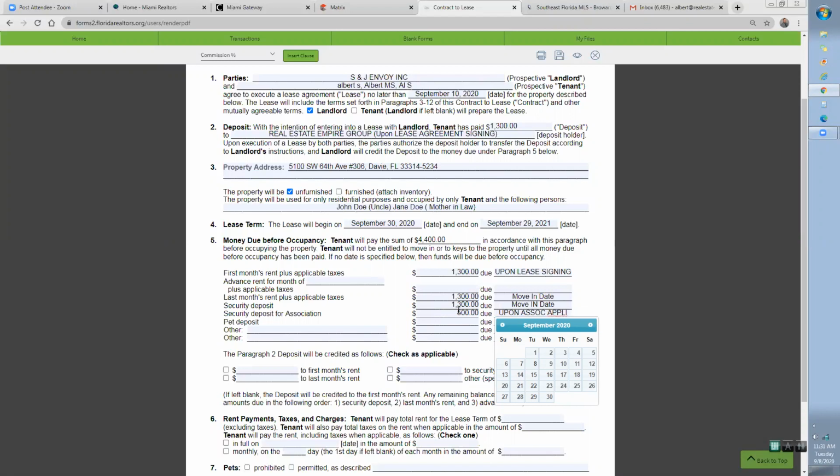Okay. There you go. We just put upon association application, right? But that goes to the association, not to the client. Okay. If there's a pet deposit, that's also a move-in date. Let's say it's a $200 pet deposit. That's also on move-in date if they accept pets, right? But that's where you're going to put that.